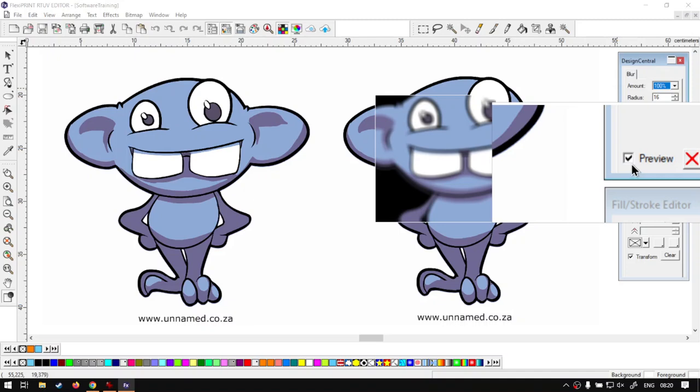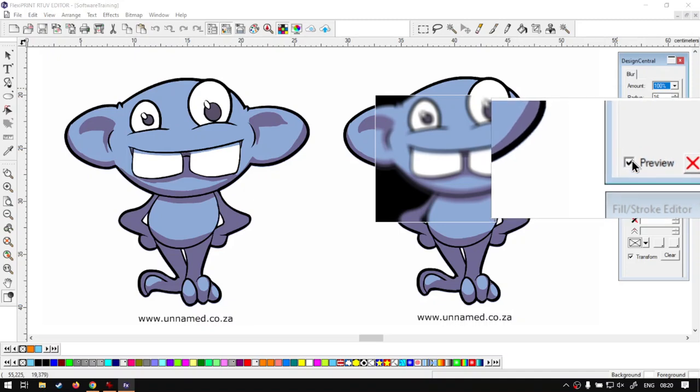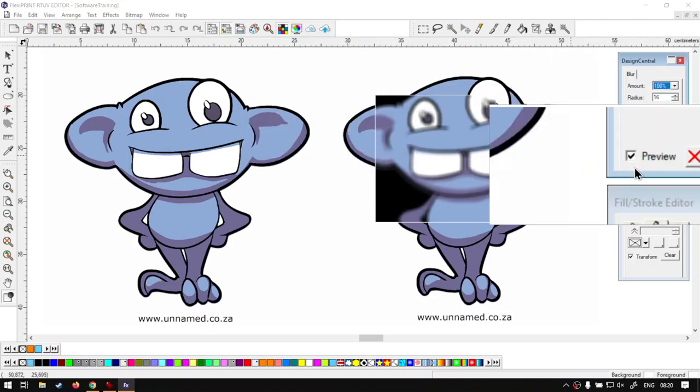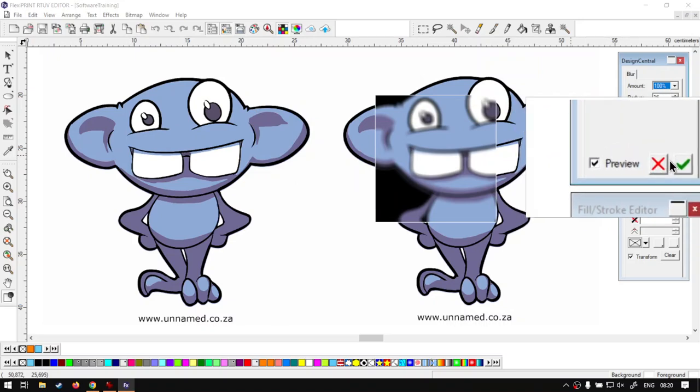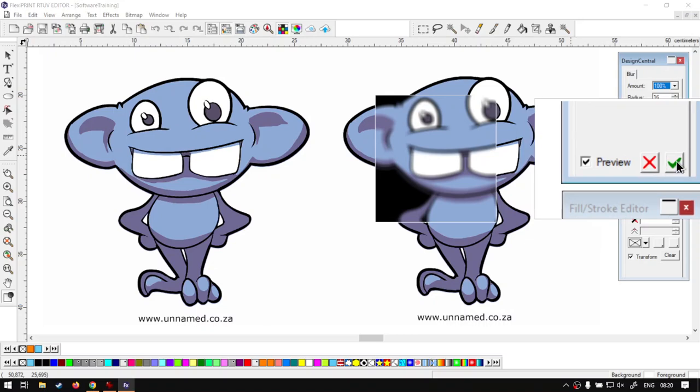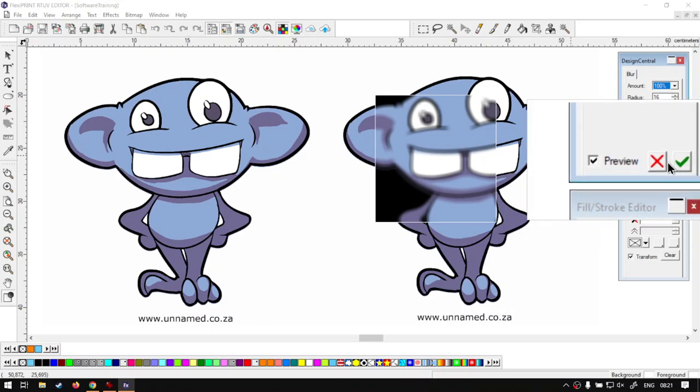Then you have this preview, which is on by default. If it's not, you can just check it, and then you can see a live preview over there. And then we have our classic X and check marks: X if you want to cancel, check mark if you want to apply.